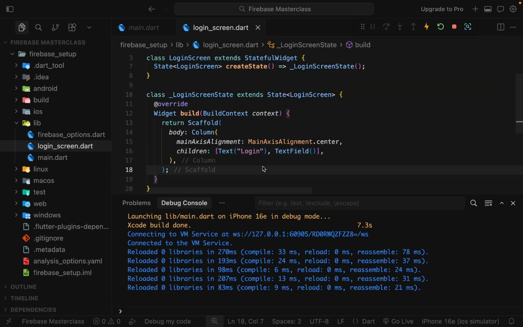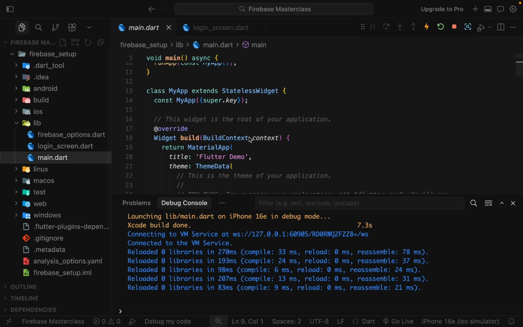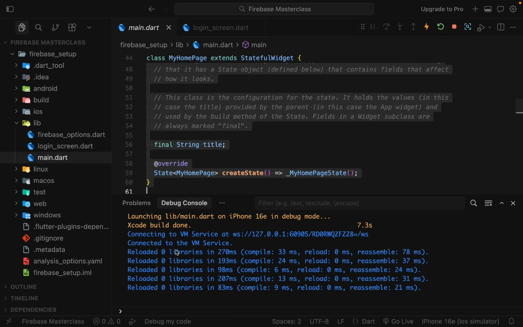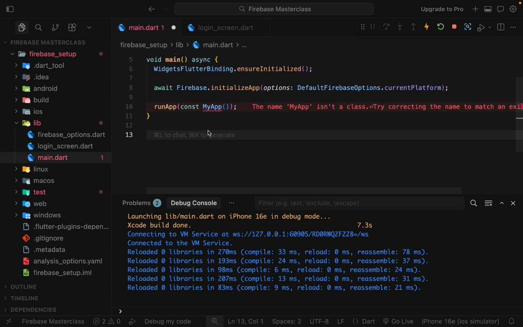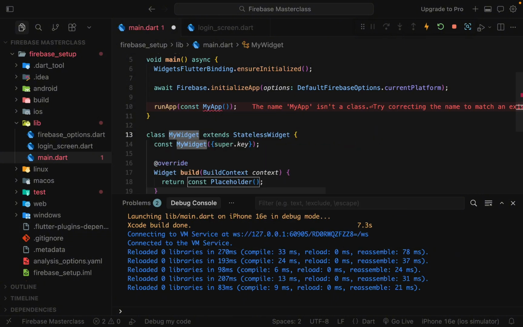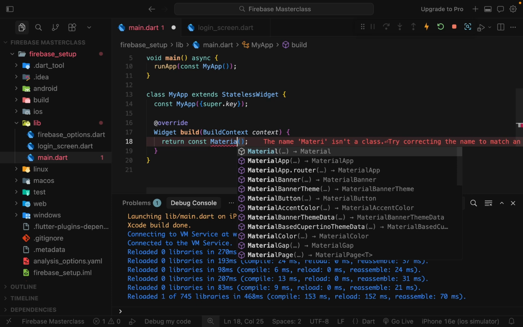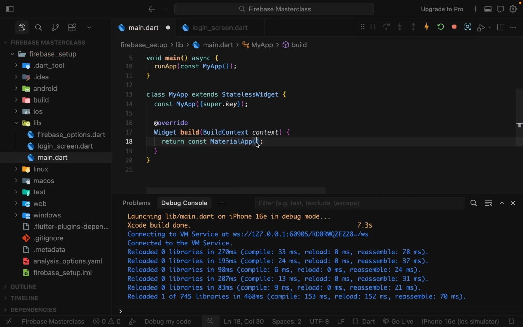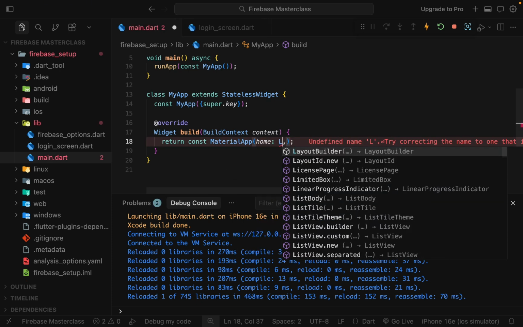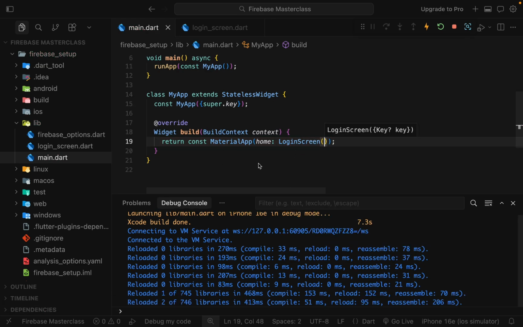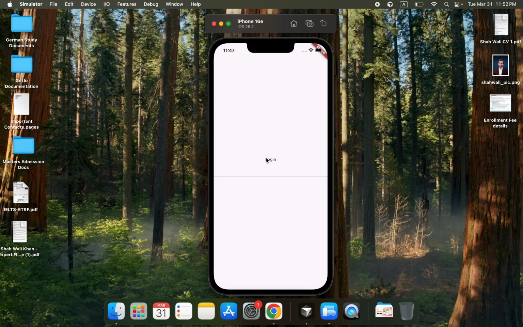But now let's move toward the main screen and remove this other code for counter app, right? So I will just remove it, and let's create my app again, and here it should return material app, and this material app home will be this login screen, right, that we just created. And now let's see the UI. You can see we have this login title, then we have this text field.